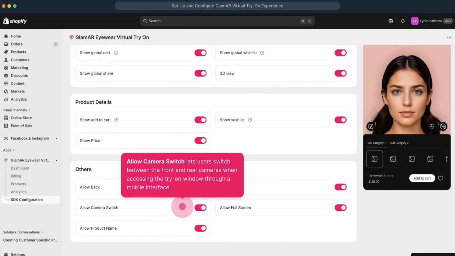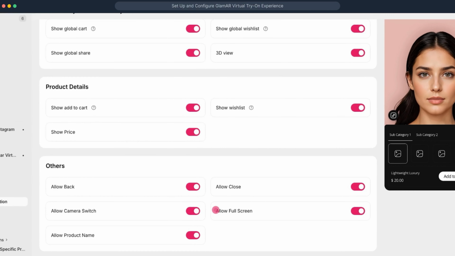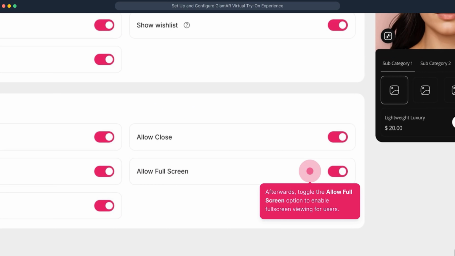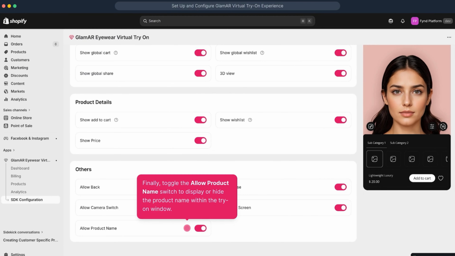Allow Camera Switch. Lets users switch between the front and rear cameras when accessing the try-on window through a mobile interface. Afterwards, toggle the Allow Full Screen option to enable full screen viewing for users. Finally, toggle the Allow Product Name Switch to display or hide the product name within the try-on window.